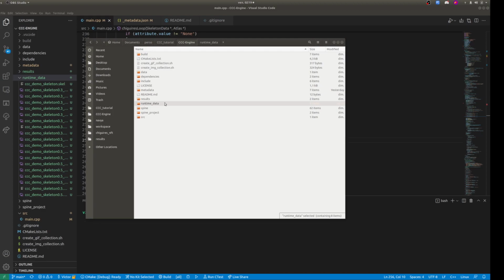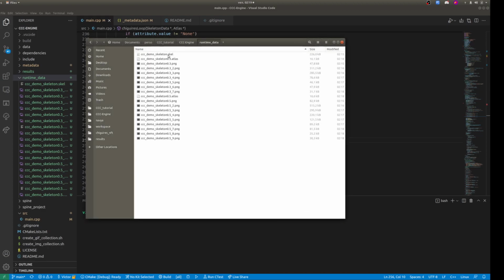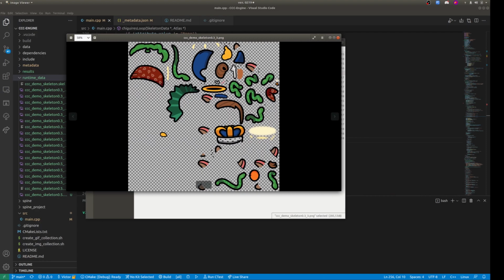Okay, so let's see in the CCC engine how the exported data looks. We have these kinds of elements. The CCC demo skeleton, that's the skeleton file. All the project information is in this file. And here we have, for example, all the traits in this atlas.